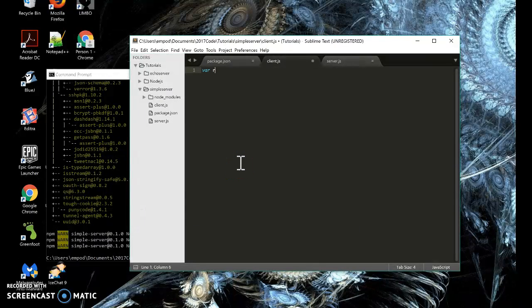And we need our request module. And then all we have to do is request.get. We're going to go to our URL, which in this case is localhost, port 3000, because that's what we said on the server. It doesn't really matter which port you choose as long as you use the same one for both, because otherwise they don't know how to communicate with one another.